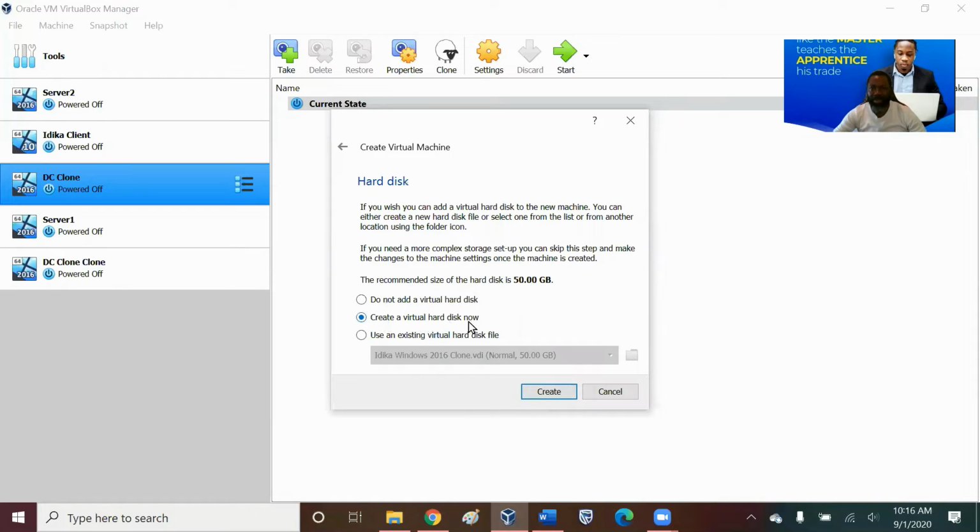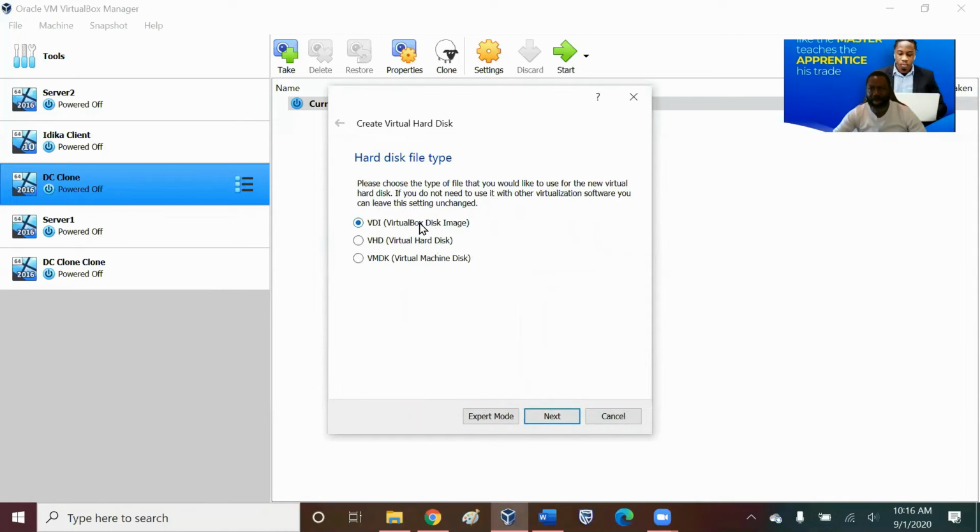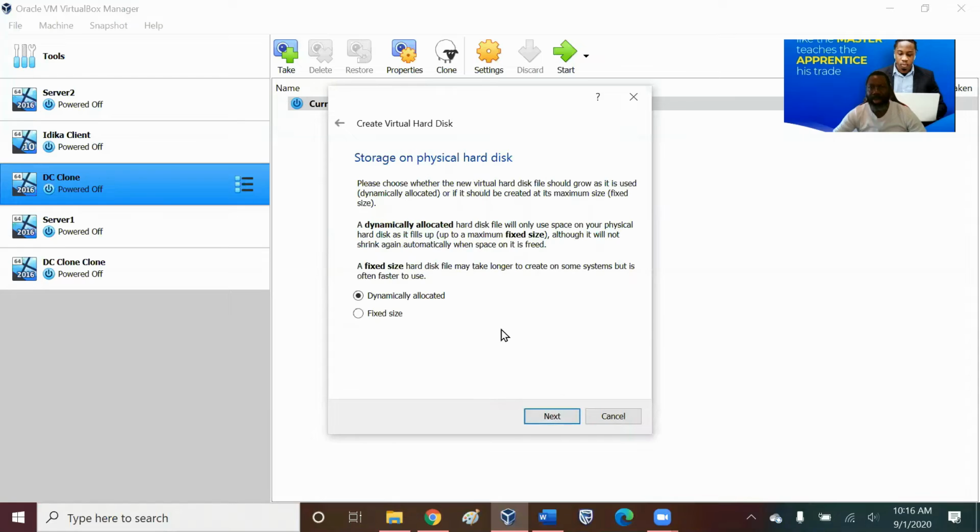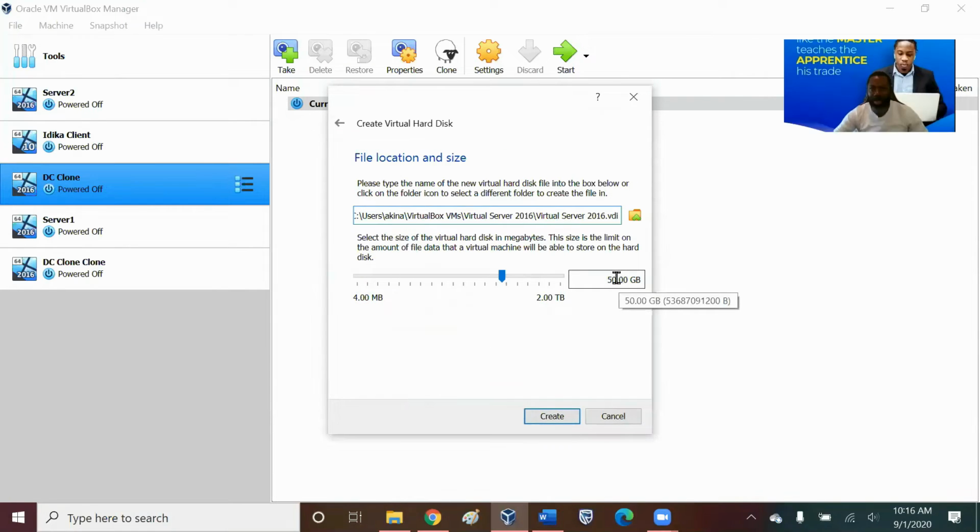I say next. Create a virtual hard disk now. I just leave it at that and I say create. So take 50 gig from my hard disk and use it for that purpose. Create VirtualBox disk image. Okay, that's what we're going to use. Just leave it at that. You may read the details to understand this better, but leave it at that. And then next, dynamically allocated. Next. So how much space are you allocating? 50 gig or 10 gig, or how many gig hard disk space?